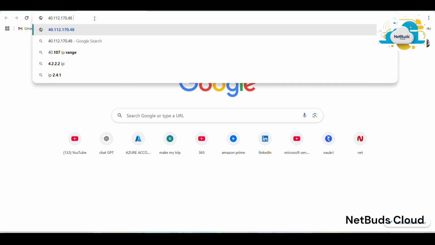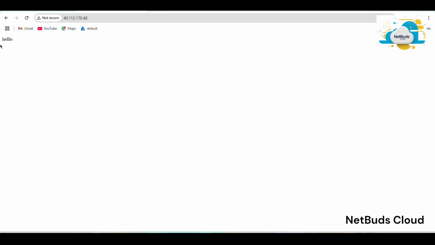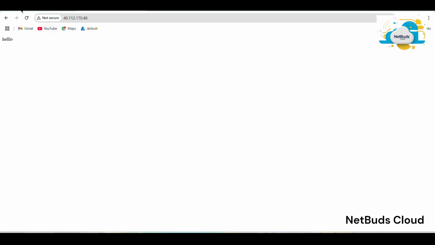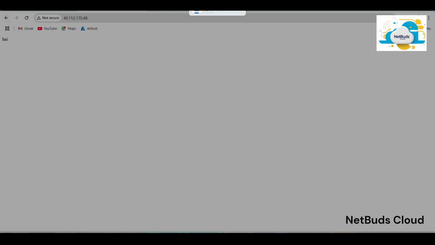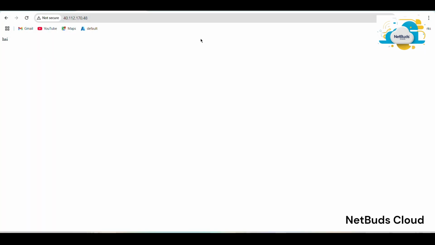And you have to remove the IP name, and when you press enter, you can easily see that it is accessing from one to another. So right now it is accessing hello, right? When I try to refresh, you can see it changes to hi. When I refresh again, you can see it changes back to hello.